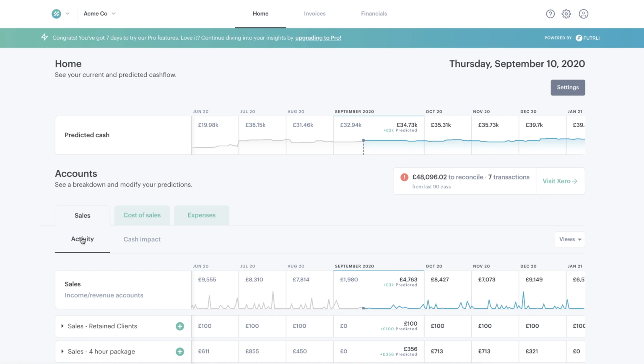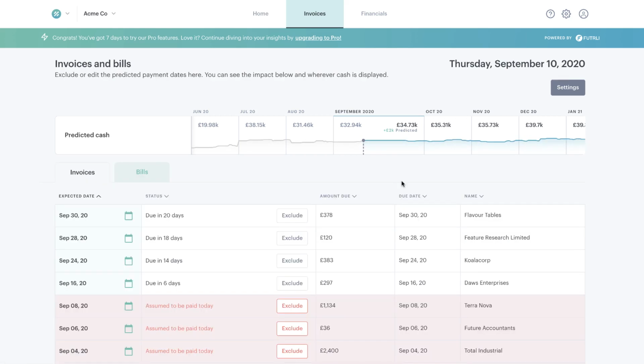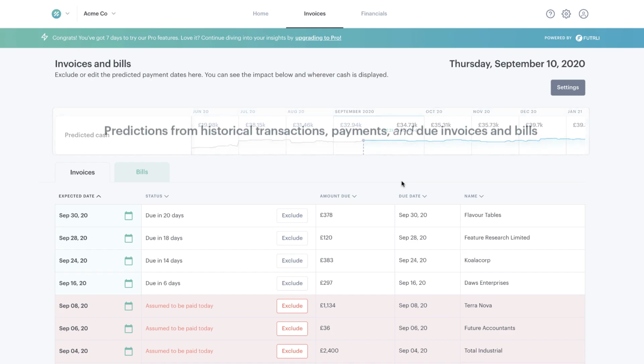We're going to come back to the predictions and the homepage in a minute, but the next important place is the invoices page, accessed in the top navigation here. Predict is totally unique, as its predictive algorithms combine your historical data across the profit and loss and balance sheet, as well as invoices and bills that are due. So it gives the most accurate short, medium, and long-term view of your business.